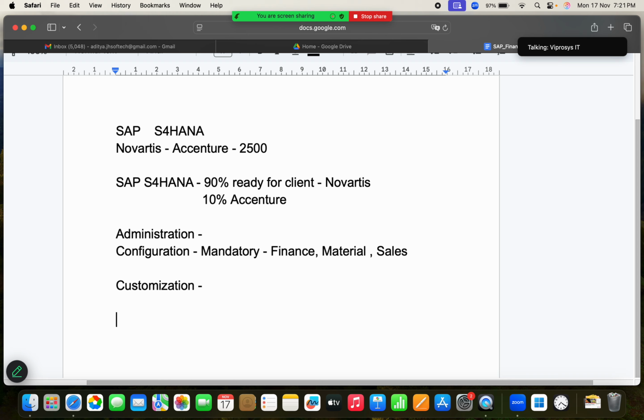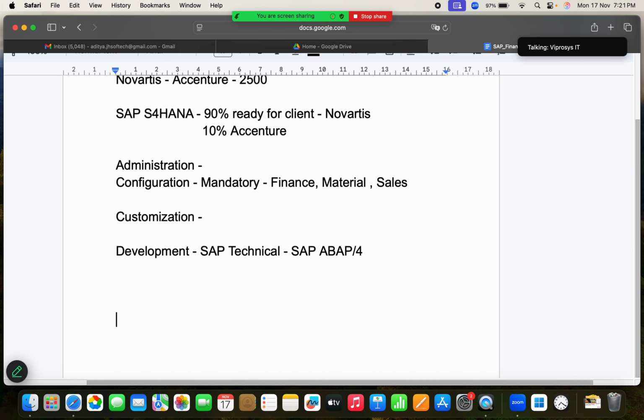After customization, there is something called development. Now, who is going to do the development in ABAP? The SAP technical team is going to do the development. Now, this SAP technical team, the major module that we have is ABAP by 4. ABAP by 4 actually stands for Advanced Business Application Programming Language. 4 stands for 4th generation. Okay, and this is a language that is very much similar to the SQL language and all.